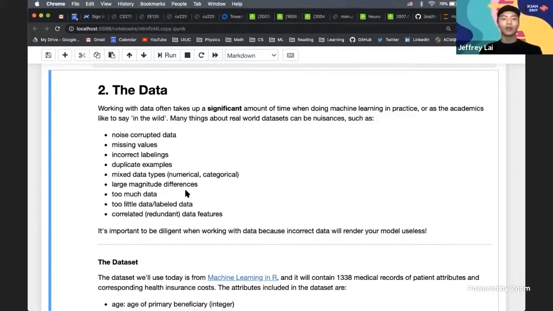Okay, I'll move on. So the next section is data. This is the most important part in machine learning. It's not the models, it's not the neural networks. This is the most important part. So working with data when you're working on a machine learning project is going to take a significant amount of time if you're doing machine learning in practice.